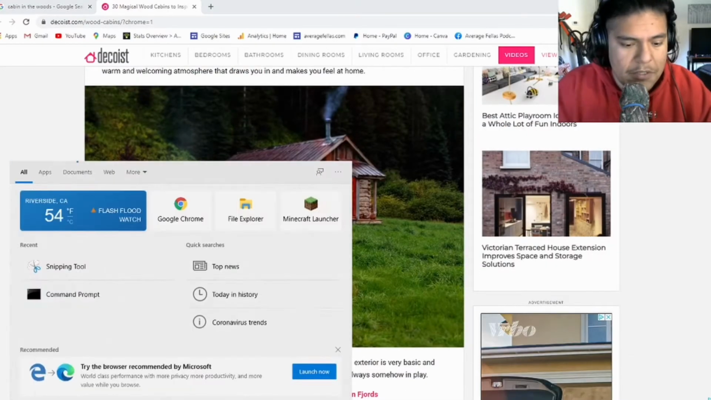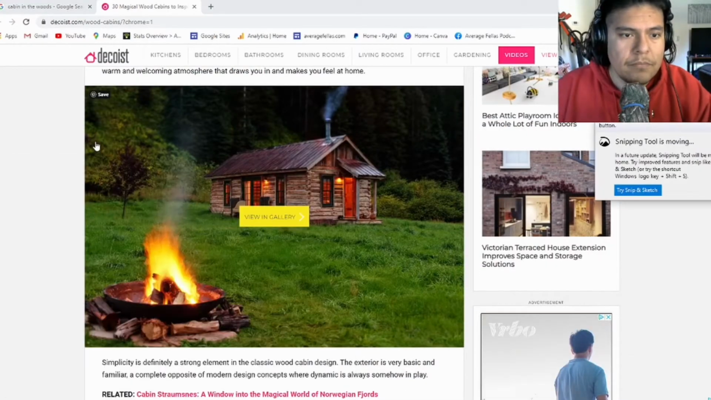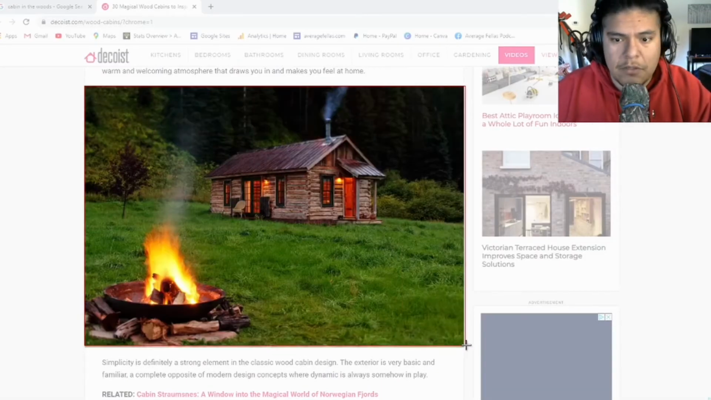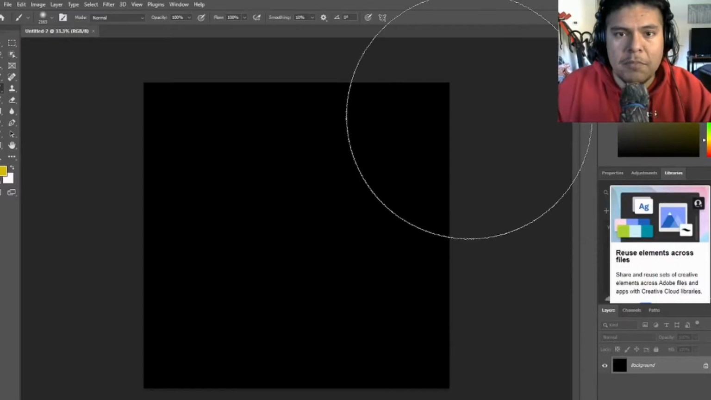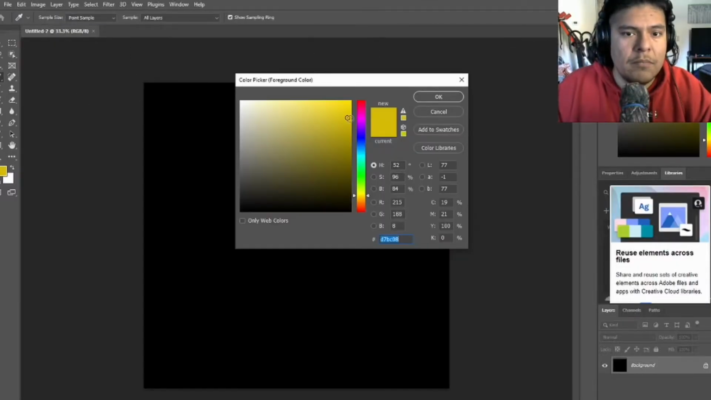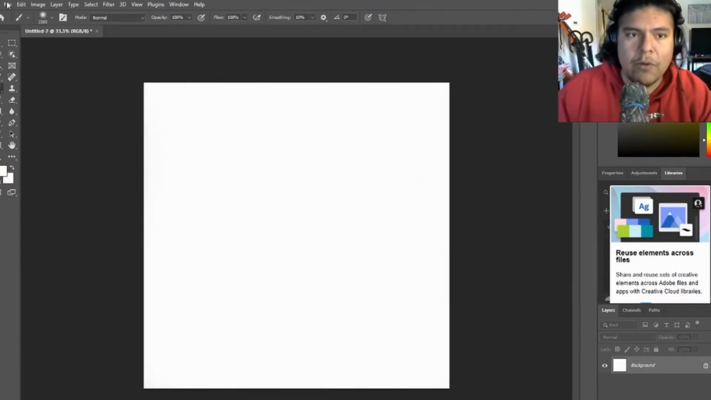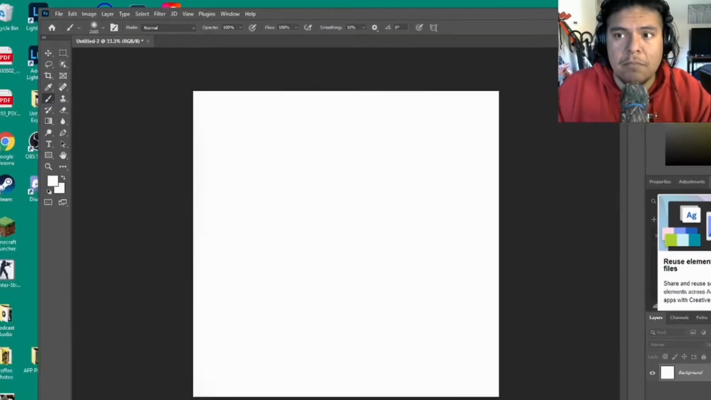What we're going to do is go to the snipping tool, new snip. There it is. We're going to snip this real quick and take this image into Photoshop. This background, let's make it white. Just keep it white and simple. Now we're going to bring those other photos into this.